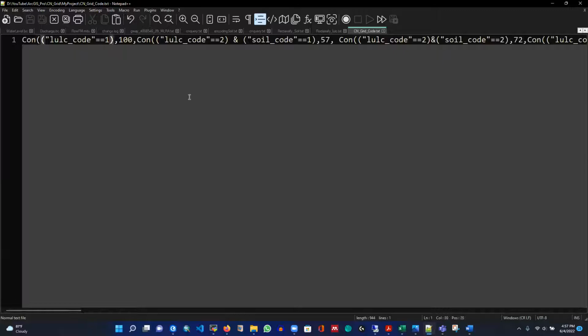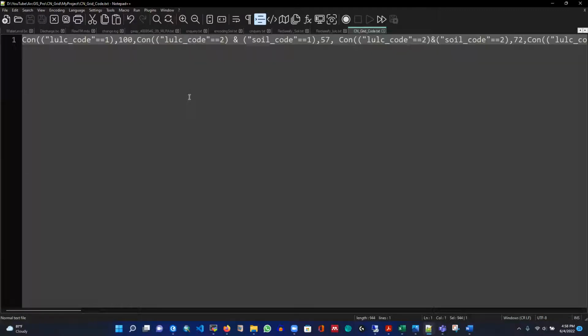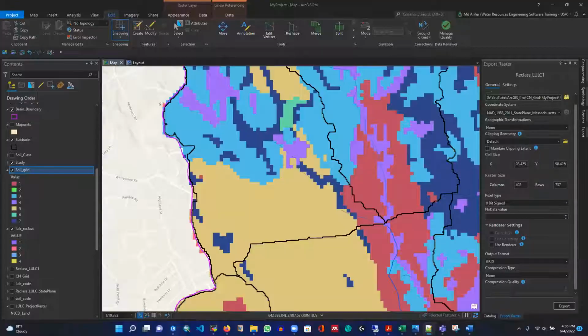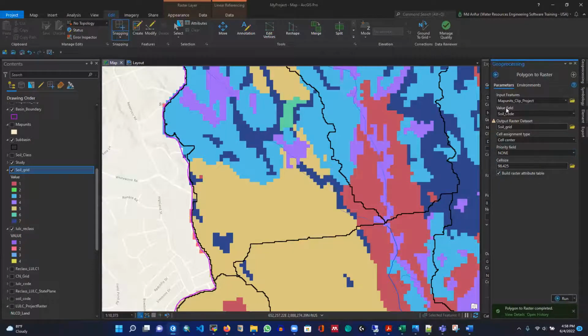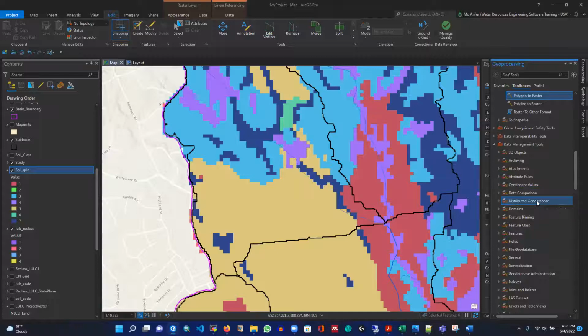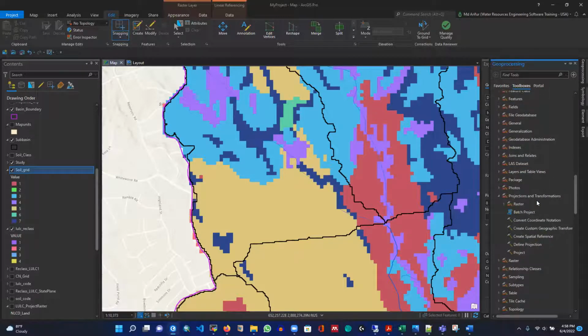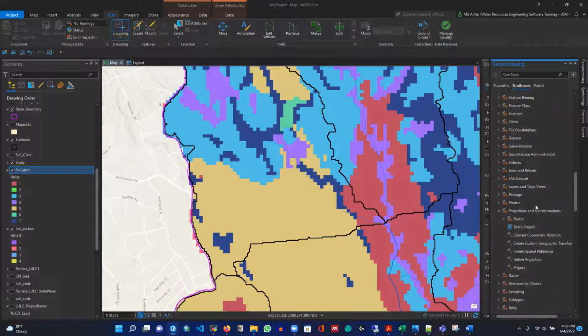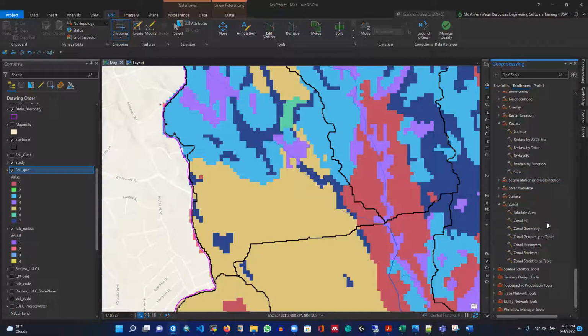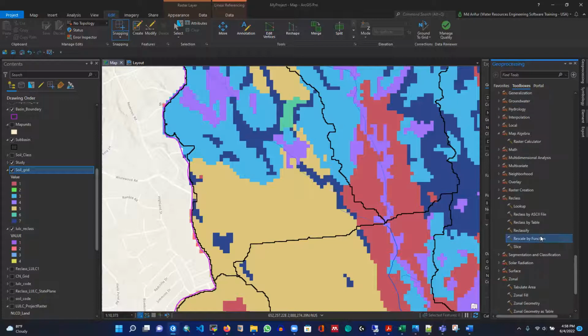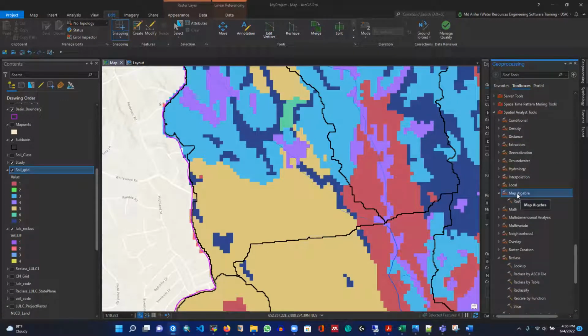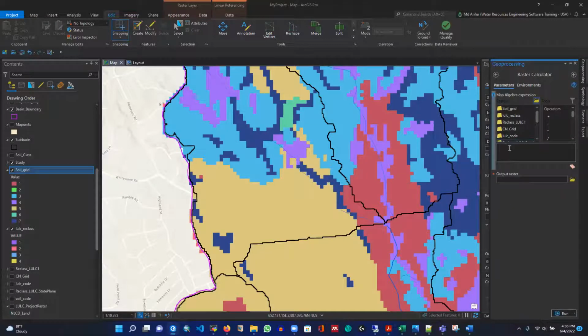I'm going to just copy that, Control A and Control C, and then I have to use the geoprocessing tool. From the geoprocessing tool, from spatial analysis tool, we go to map algebra, and from that, raster calculator. And here I just paste the condition.